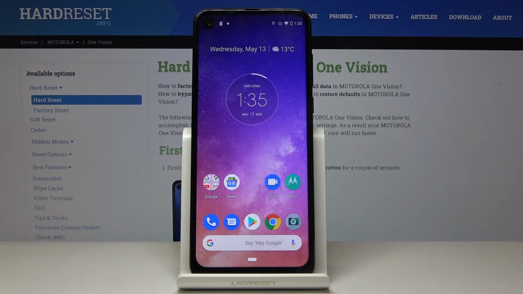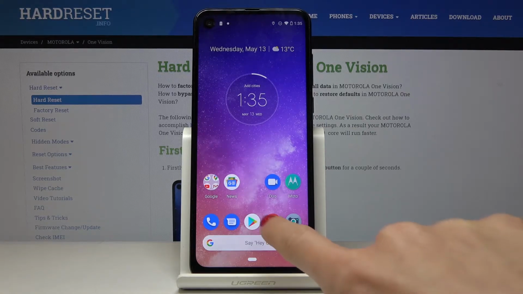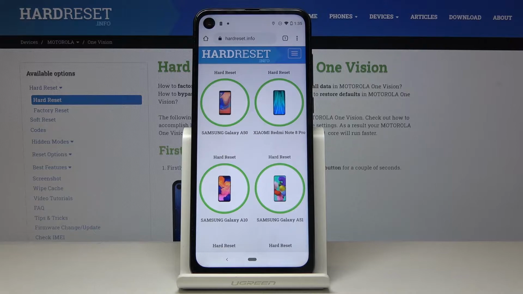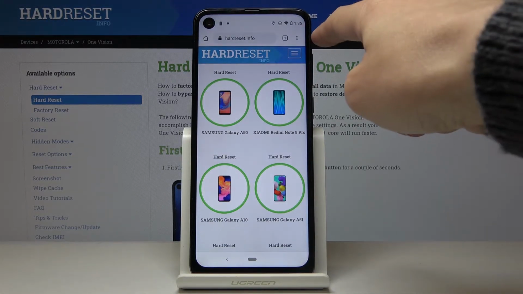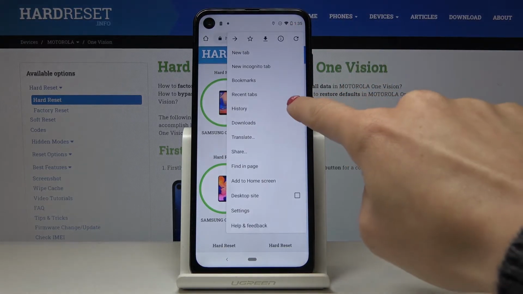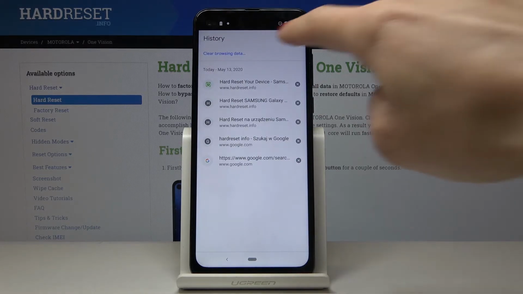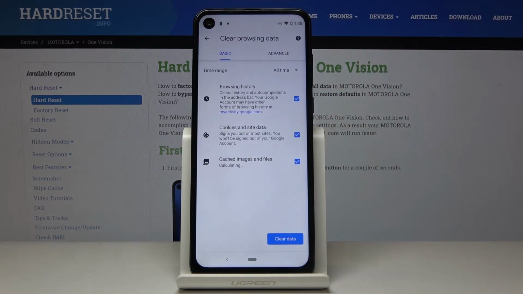Here I've got Motorola One Vision, and let me show you how to clear browsing data on the following device. So at first you have to open the browser that you are using, in my case it is Google Chrome, and then tap on the More icon located in the right upper corner, select History, and go to Clear Browsing Data. And here you have some basic and advanced options.